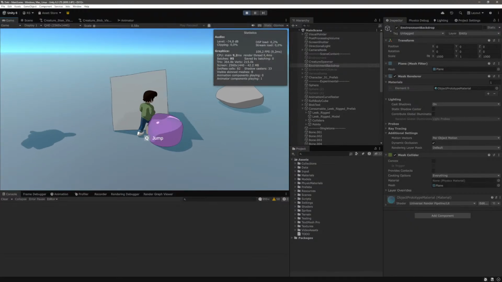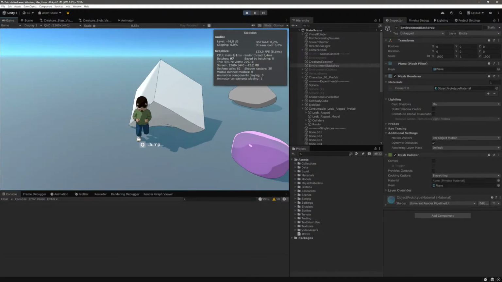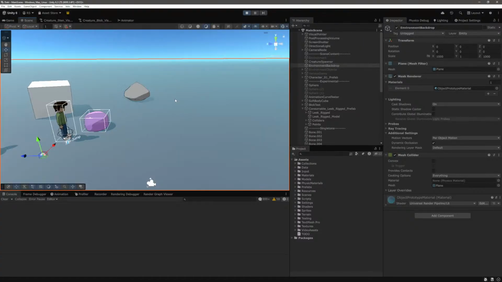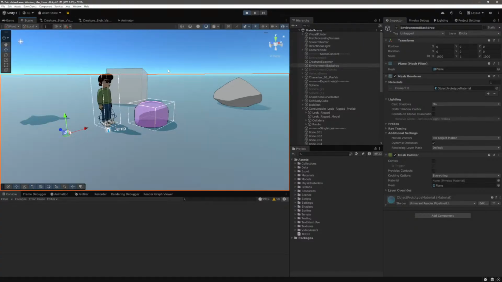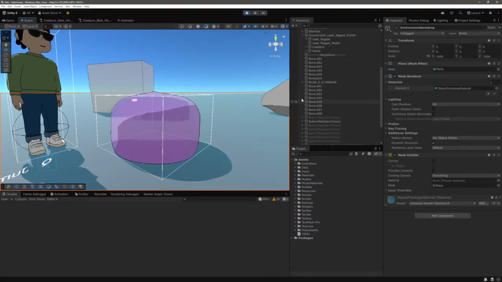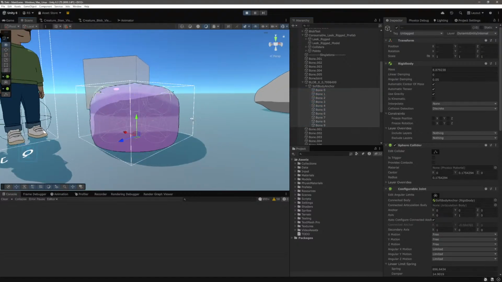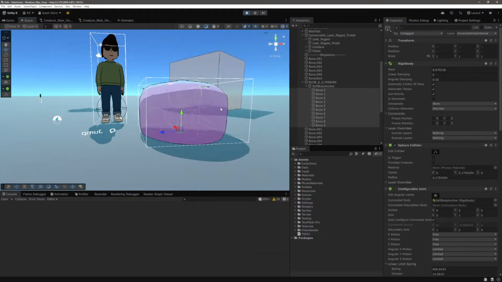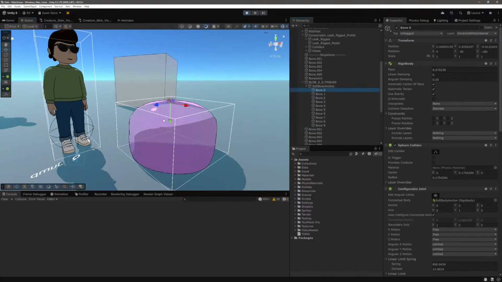Unfortunately, the blob got stuck here, but that's okay. We'll just move that one to the side. That's a god-awful shape for the blob, I think. Looks pretty bad. But that's how it's gonna be with some procedurally generated creatures.